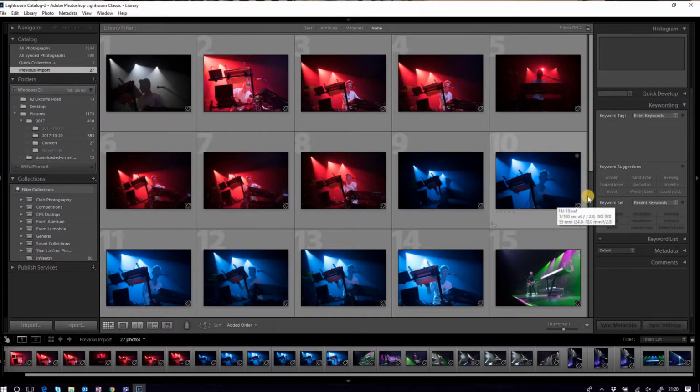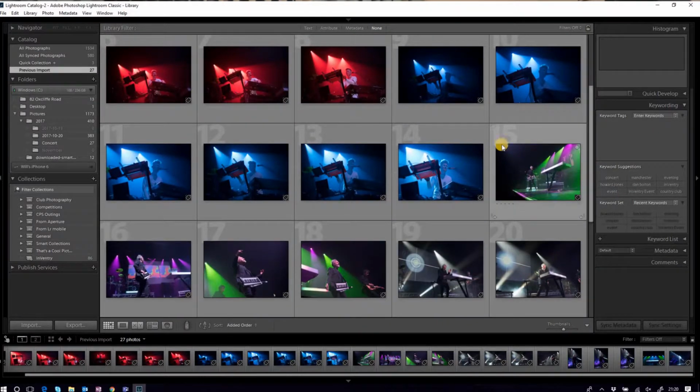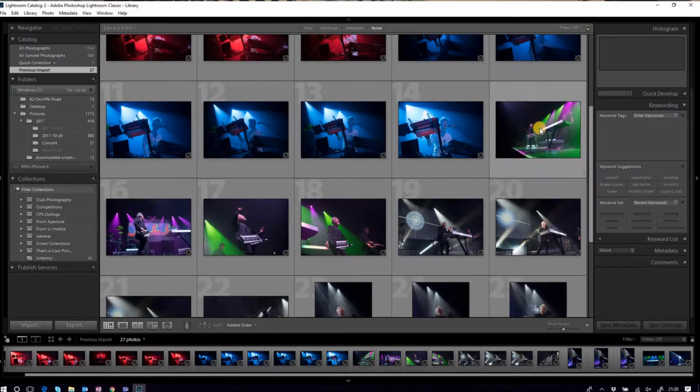Now, if we wanted to add different keywords into these different images, so for example there's green in this one and green in this one and green in this one, then what I can do is there is a little spray can here, which is miraculous really. If I just click this spray can, I can give it some things I want to paint. In this case, I want to paint some keywords. And the keyword I want to paint is green lights.